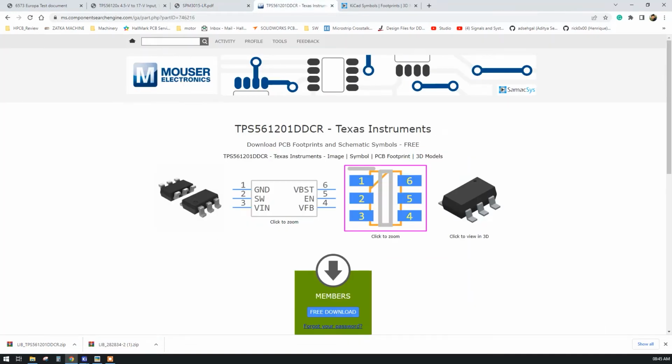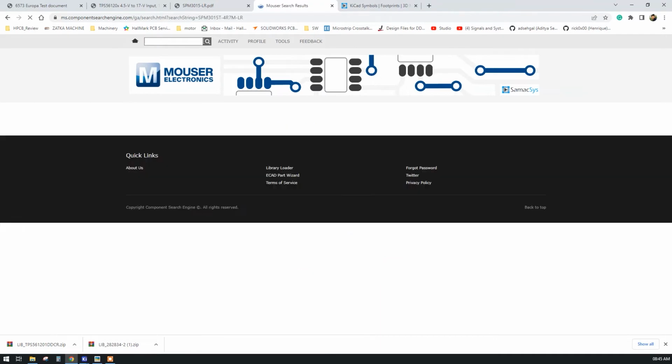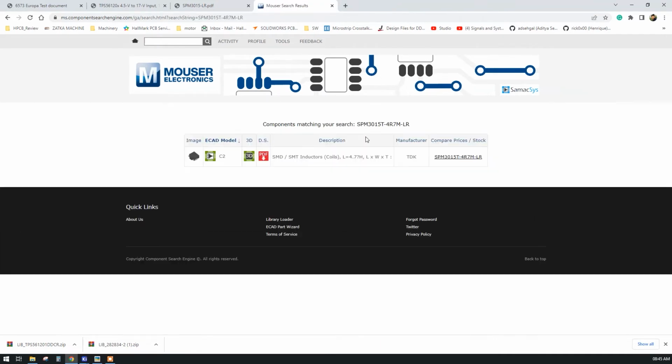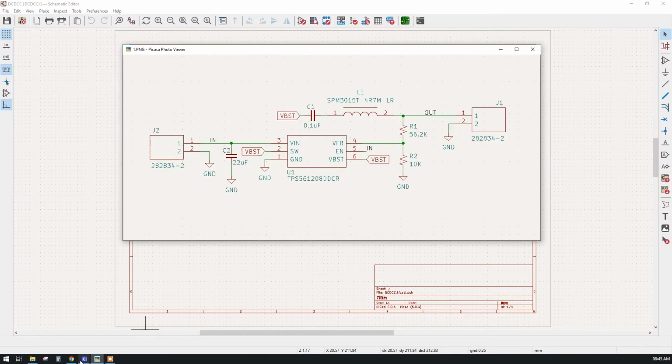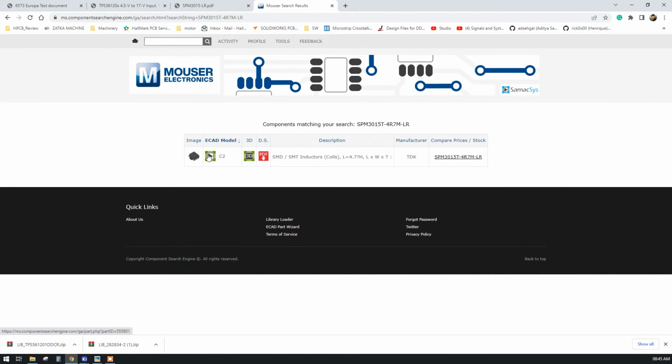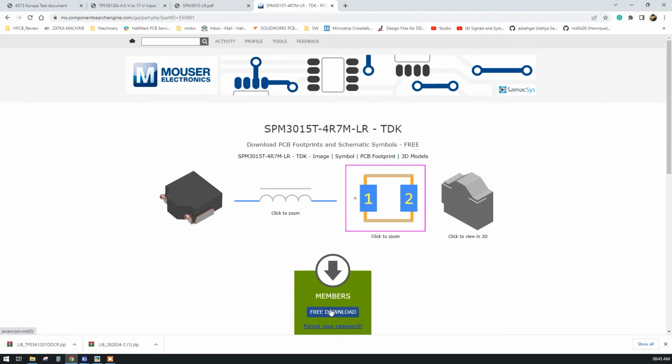It will search a footprint for you. Okay, so same, paste and click on the search. It will search the part for you. See this, this is the same inductor which is available in the KiCAD. Okay, project is closed, so go back to this particular project and download this KiCAD model. Click on the free download.